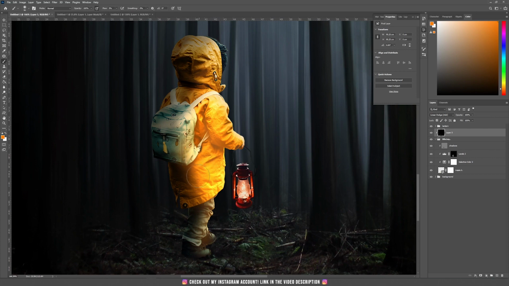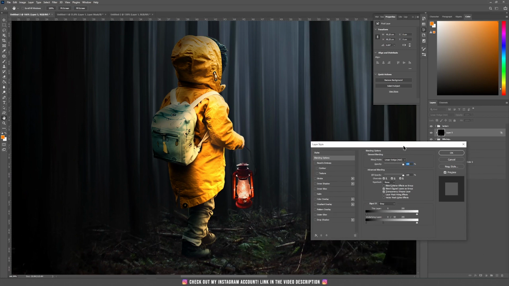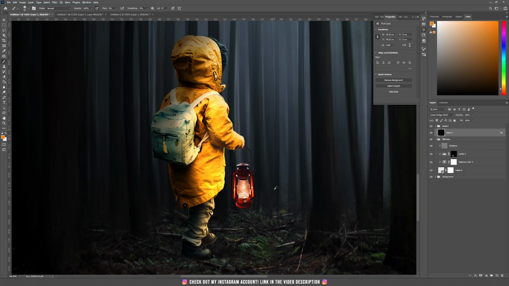And then when we are finished, we are going to do a blend if. So double click on the layer and hold Alt, click between those two sliders and drag the right slider to the right. You'll see that the light will be dispersed much better on the little boy. Alright, so just hit OK.